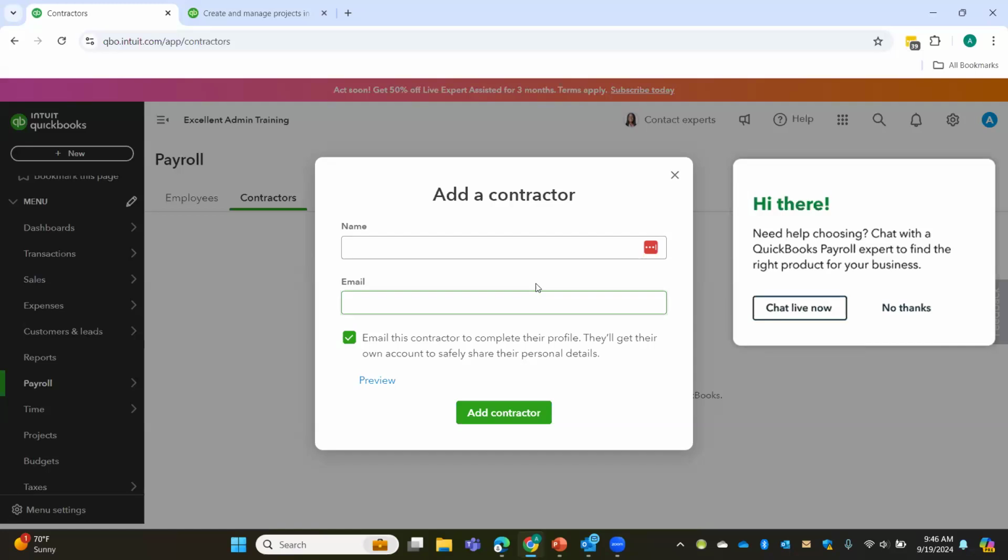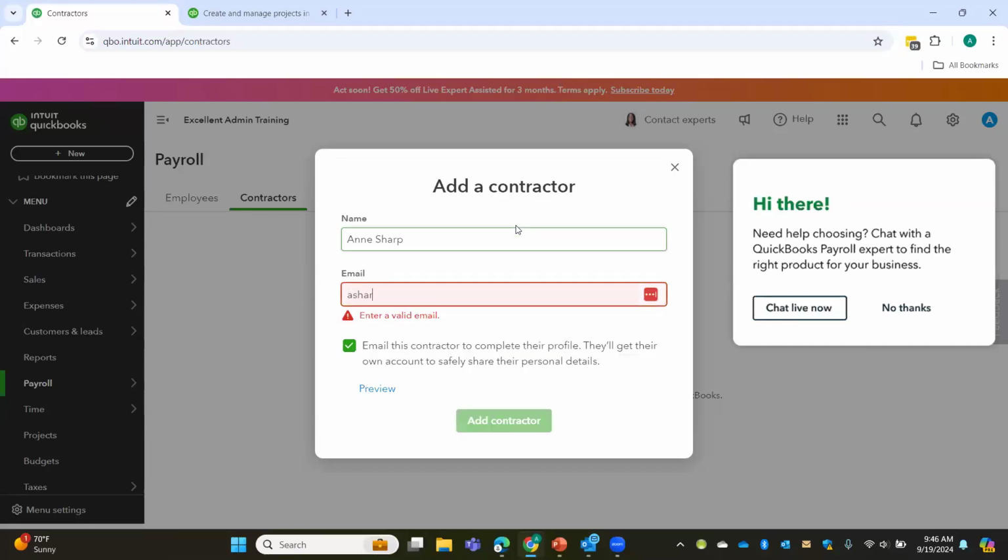Okay. I've had people ask, well, what happens if they don't have an email? How do I add a contractor? So we're going to add one with an email first. I'm going to call myself a contractor here, and I'm going to put my email address in here.